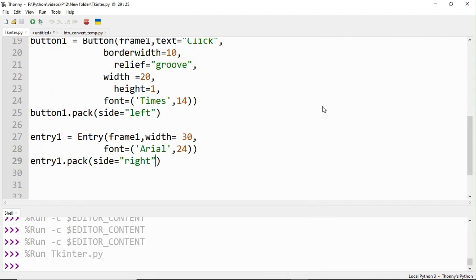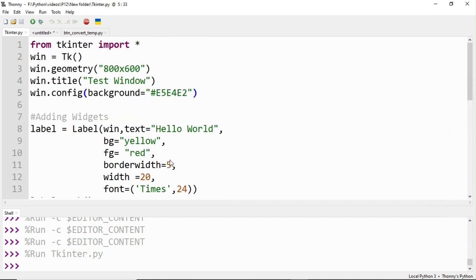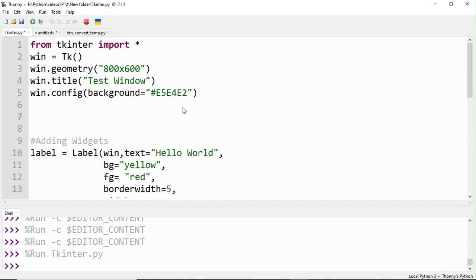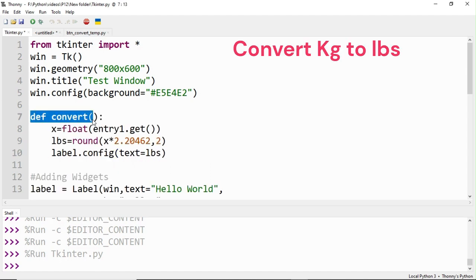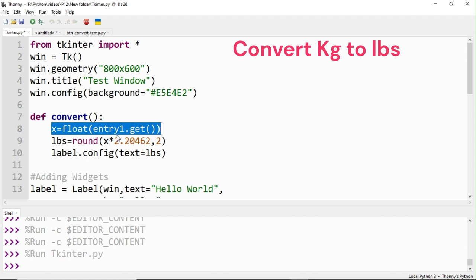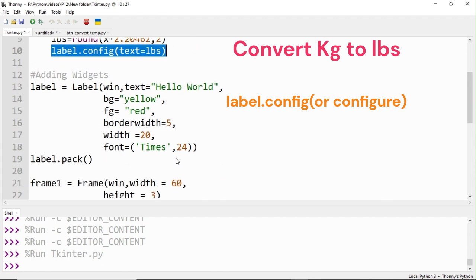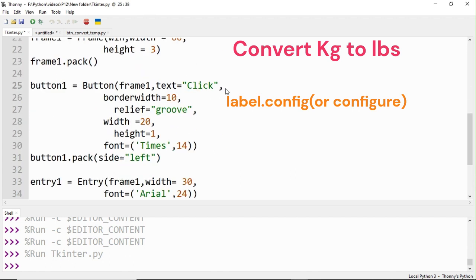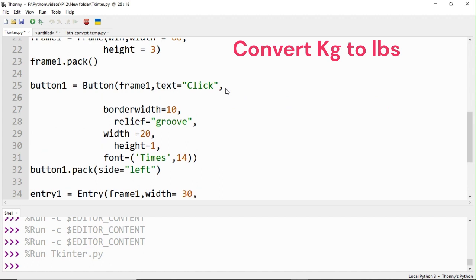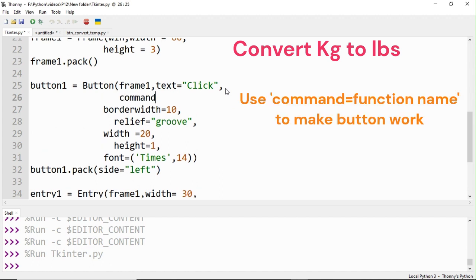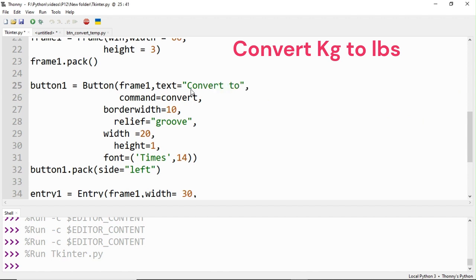It's time to use our just created button. For this purpose, I would use my already defined function to convert weight in kg to pounds. You can watch my tutorial on Python functions for further understanding. You can dynamically change properties of label or any widget using configure command. Here it will take output of our convert function as text. To call the convert function in our program, enter it under button widget as command. Change button label from click to convert to pounds to make it more meaningful.